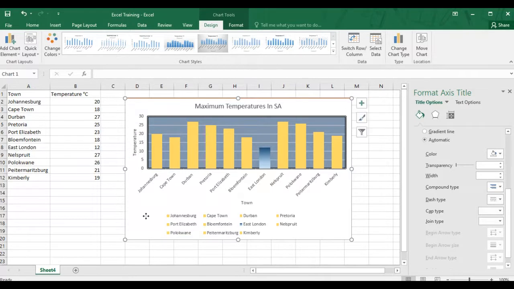So again, notice that when I click inside my axis title, the format axis title pane opens, and from here I can apply all of these changes that will only affect my axis titles. I can also format my legend, right? So when I click on my legend, the format legend pane opens, and I can apply changes from here. I can also do the same for my axes, right? I can format my axes from the format axis pane.